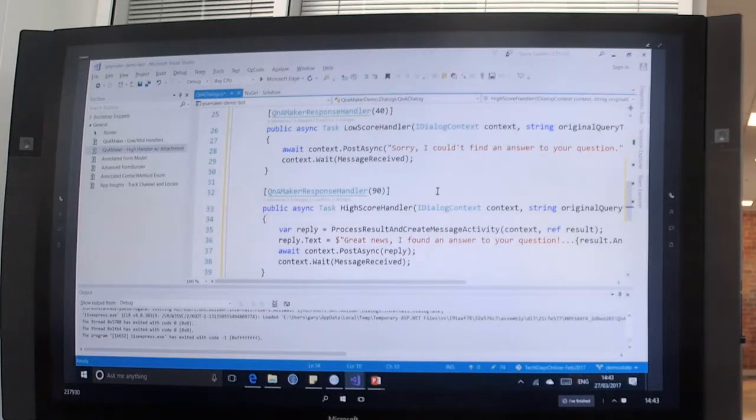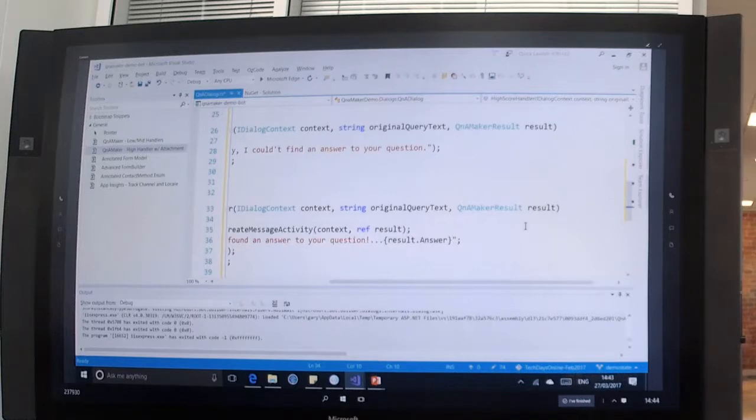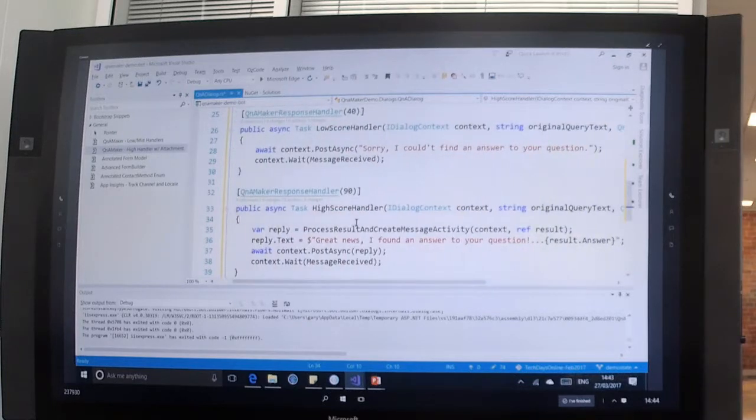All you do when you get your response back from the QnA Maker, the QnA Maker result, is pass that into this method. What that will do is strip out the text, the tag, from the answer, create that message activity for you, and you can send that straight back to the user. And also, because it's a fairly high scoring handler, I've said, great news, I found an answer to your question, and then I can simply post the reply back to the user.